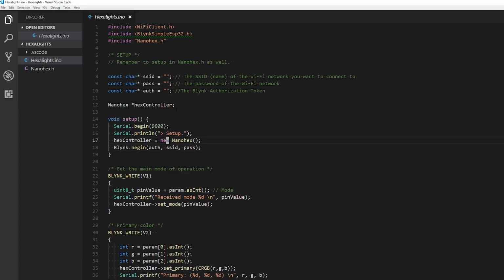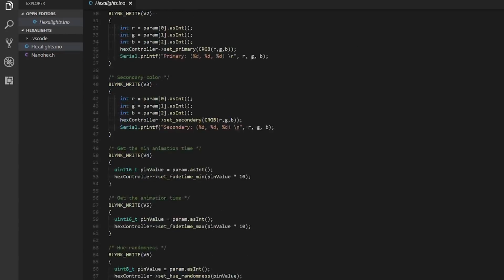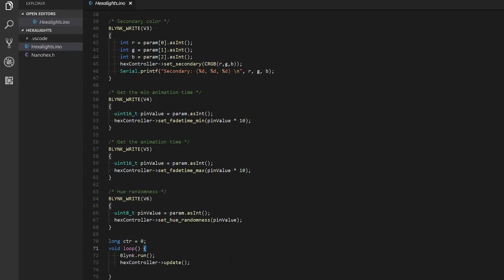In the setup function, all we do is to start a Blink session. We also start a new NanoHex session, which is something I made. We will cover that soon. That's what we find in the nanohex.h. Moving on to the loop. In the loop you can see we only call the Blink run and we only call the hex controller update.